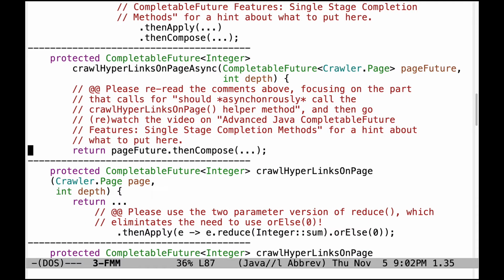Likewise, here's an implementation of the crawl hyperlinks on page async method. And again, take a careful look at what the comments say. If you go back and read the comments, they say you should make an asynchronous call to the crawl hyperlinks on page helper method, but this particular implementation is using then compose, which is not an asynchronous call. So go back and watch the single stage completion methods video to get a better sense of what to use here.